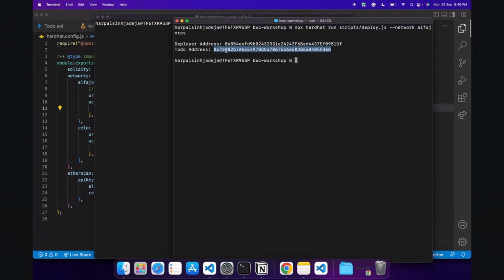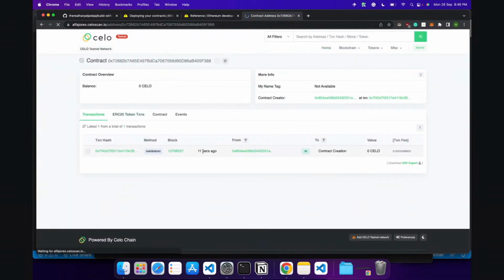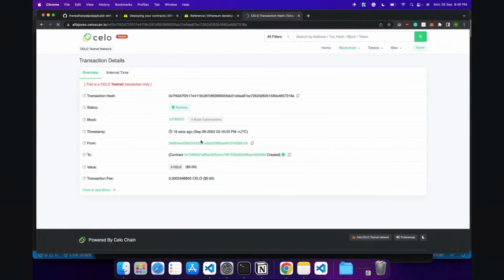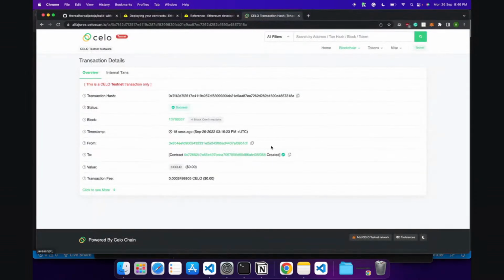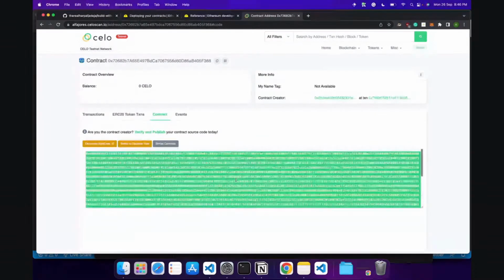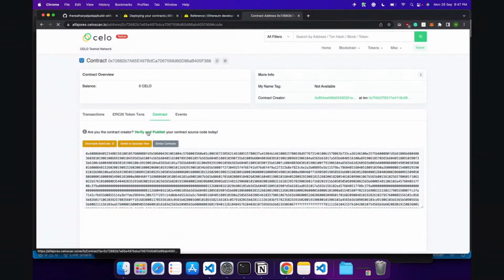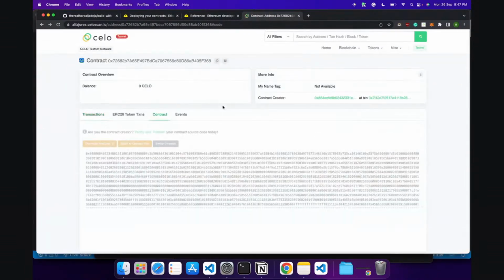Now, if we take this to-do address and go to the Alfajores Testnet Explorer and search for it, you can see that we deployed a contract 11 seconds ago. If we go to the transaction, we can even see who did it. So if we cross verify 51DF, that's the one. Now, if I go to the contract section, you can see that, if you want people to see your code, which is a good thing, you will have to go through the process of verify and publish, which is form filling and copy pasting API keys and all of that, which is tedious.